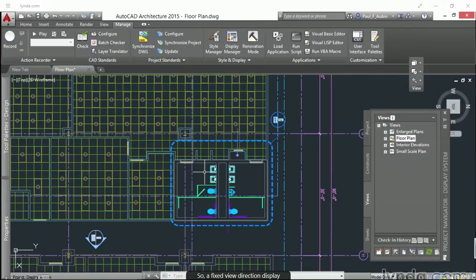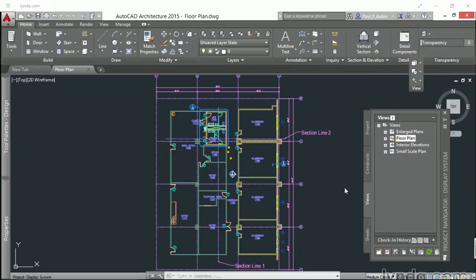So a fixed view direction display configuration stays one thing all the time, whereas a view direction dependent configuration responds to the viewing direction. Both have their uses, both are very powerful, but overall they give us a very different result. In this movie, let's look at how we can customize the display system. Specifically, we're going to create our own custom display configuration.